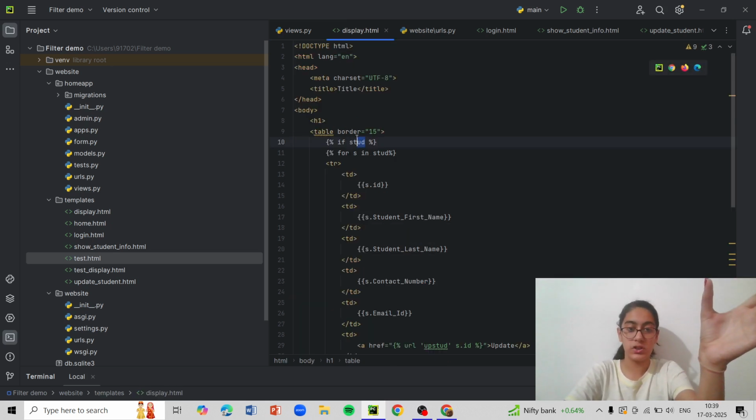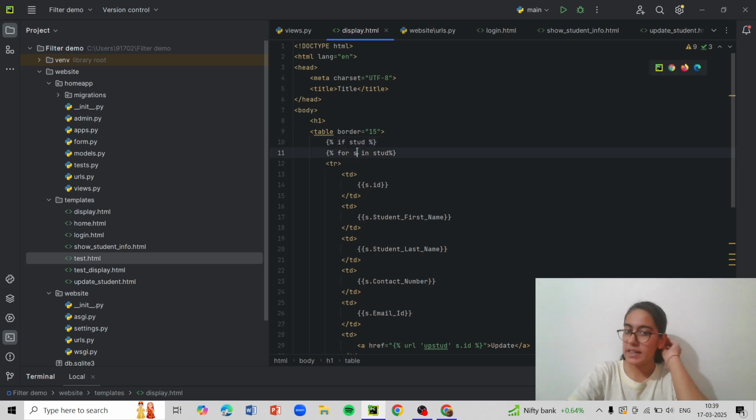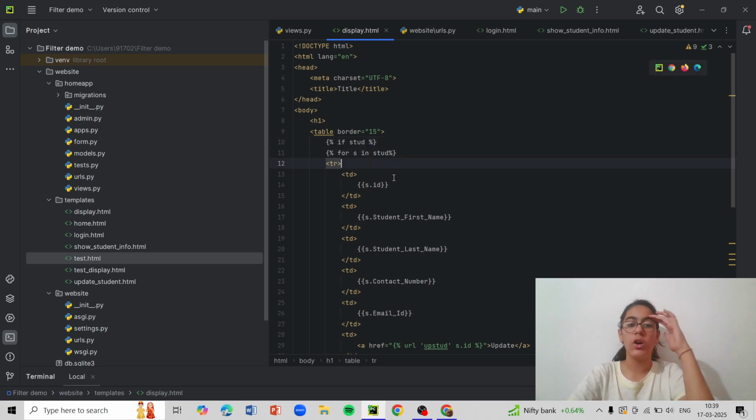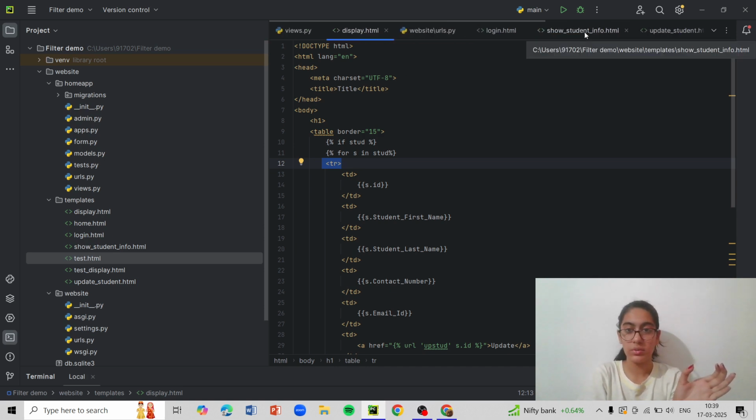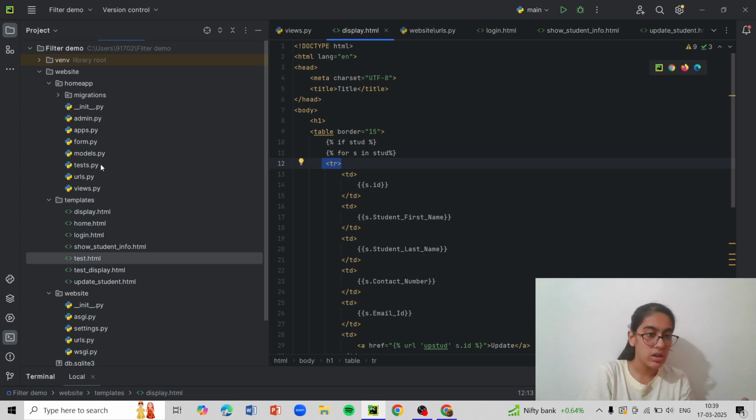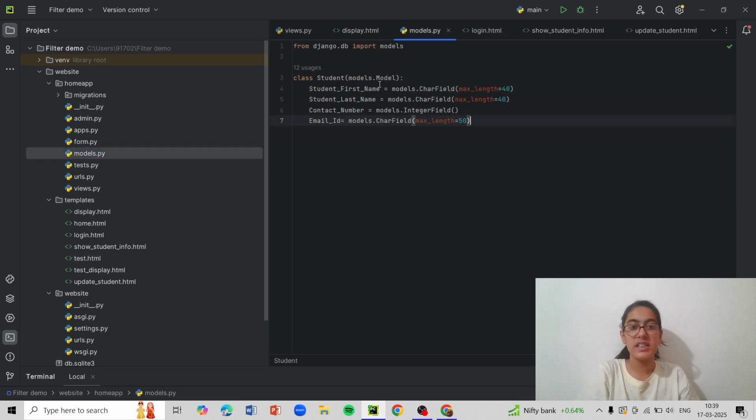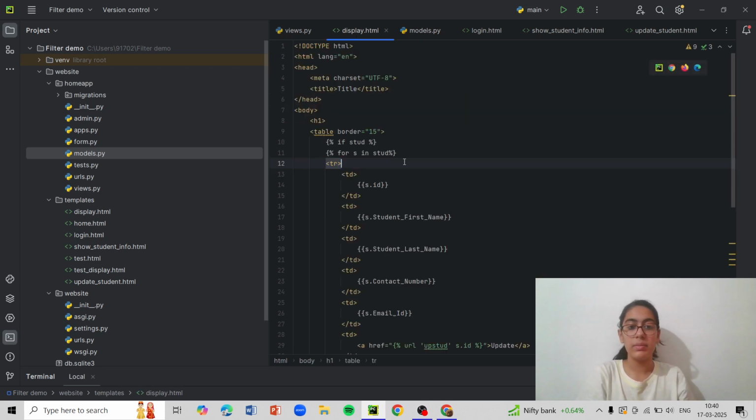So here if stud, and then now you know how to use the basic for loop. So for s in stud, in every table row there should be one table data with s.id. I'll show you this in my models page. Models page is right here. In the models.py you can see I created a student first name, a student last name, a contact number and an email id. So for every table row there will be one student id.